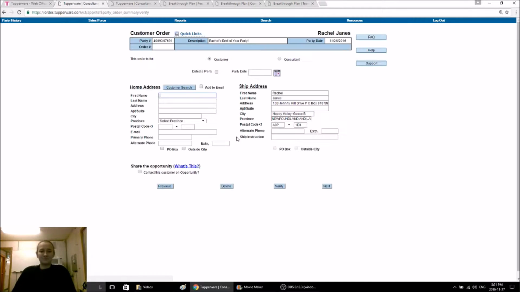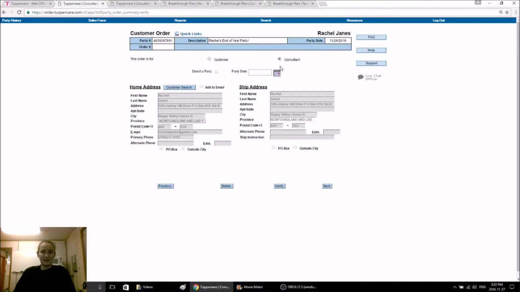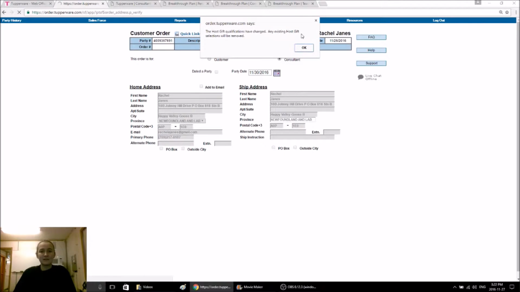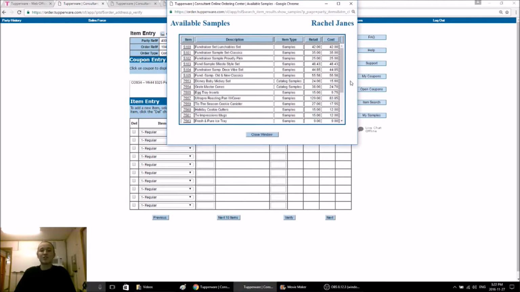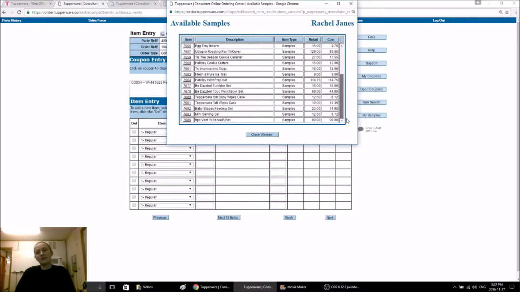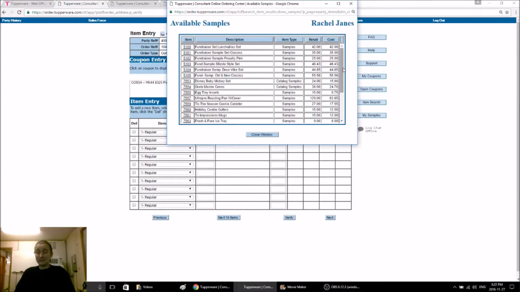New order. Now, if you're going to do it for the consultant, then you're just going to click consultant. By the way, you can date a party up here and add it right to their order. You can go ahead and do everything the same, except we have an extra tab over here, which is your samples. So this is all the stuff you can get at an even bigger discount than the sales items.